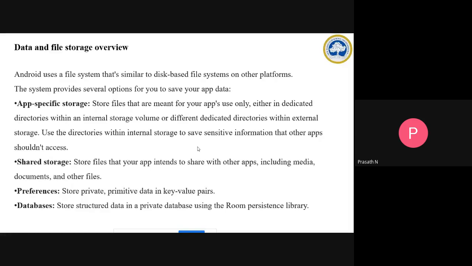The system provides several options for you to save your app data. You can save working data that is cached, whatever you frequently access, and store it for some time, temporarily. The first one is app-specific storage. Store the files that are meant for your app use only, either in dedicated directories within the internal storage volume or in different dedicated directories within the external storage. So that is the first one, app-specific storage.